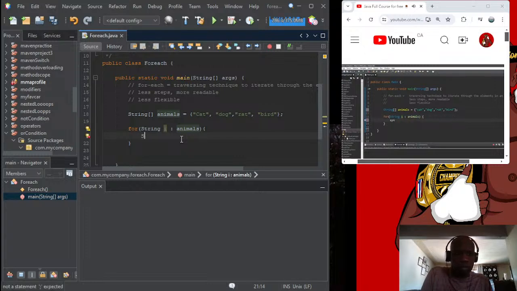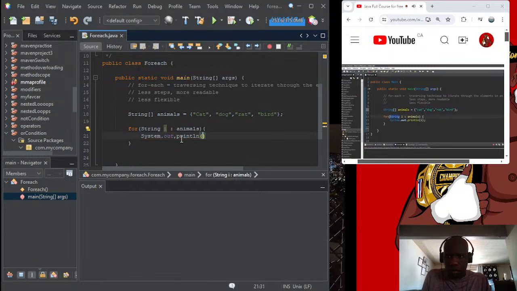So what would we like to do within each iteration of this for each loop? Let's display whatever i is. This is going to be a string, whatever this data type is, so we can print this directly. And when we run this, our for each loop will display all the elements within our array.